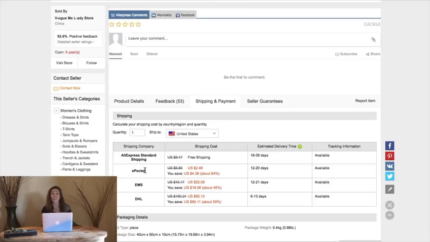You always want to be really transparent with your customers and let them know that the shipping will take about 2 weeks to get their product. That way you're not getting a ton of customer service emails with people wondering where their product is. So just be really transparent about that.